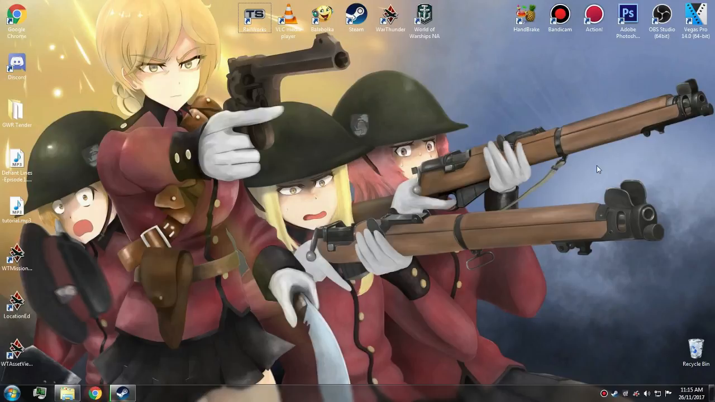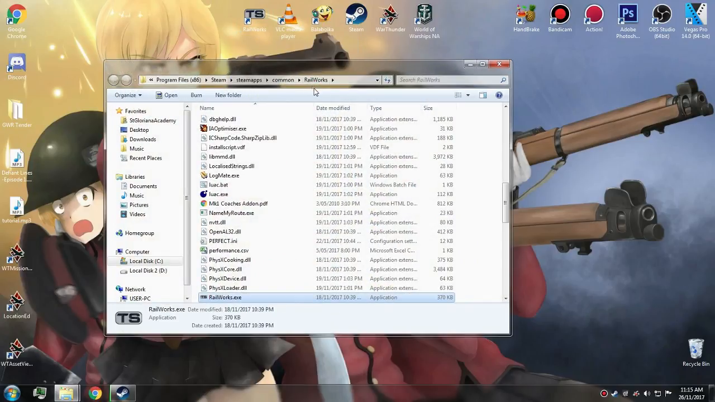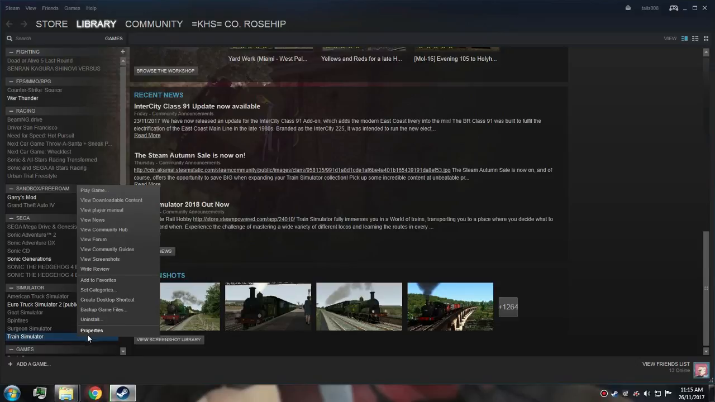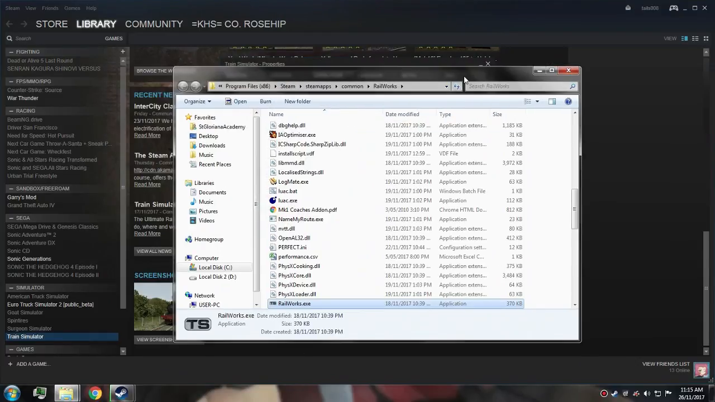Alright, first things first, we need to go into the Railworks folder in Steam. Easiest way to do it is to go to Railworks, right click, and open the file location. If you don't have a Railworks shortcut, all you can do is the other way, which is go to your Steam, right click, Properties, Local Files, and browse local files. It will automatically take you to the Railworks folder.